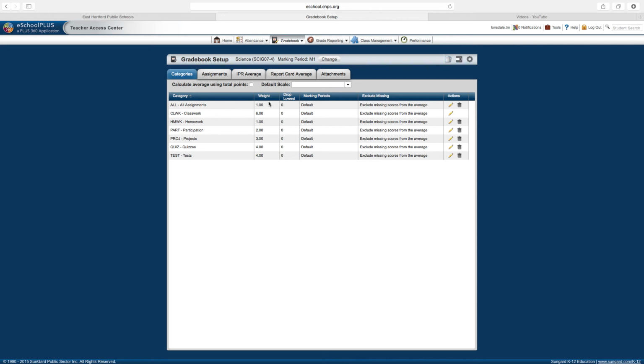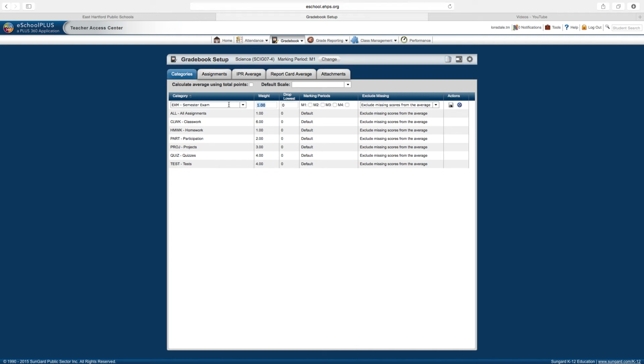Now it's going to come up with one blank row that you can fill in, but you're probably going to want different categories. To do so, you need to add a new row with this button up here in the top right that has a plus on it. Select Add New Row, and it'll pop up with a new row. Now it has a drop-down menu here, so you can label that category. In this case, we're just going to select Semester Exam.